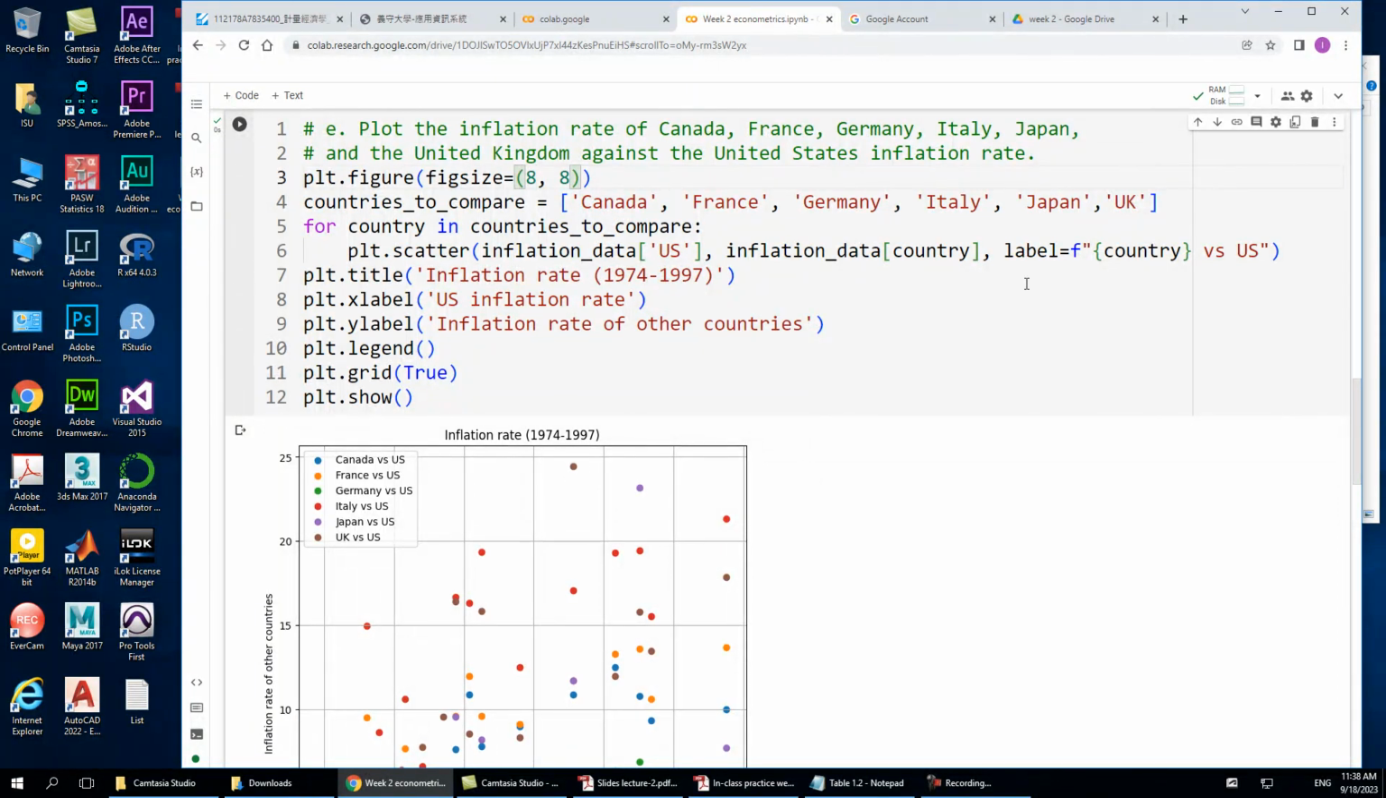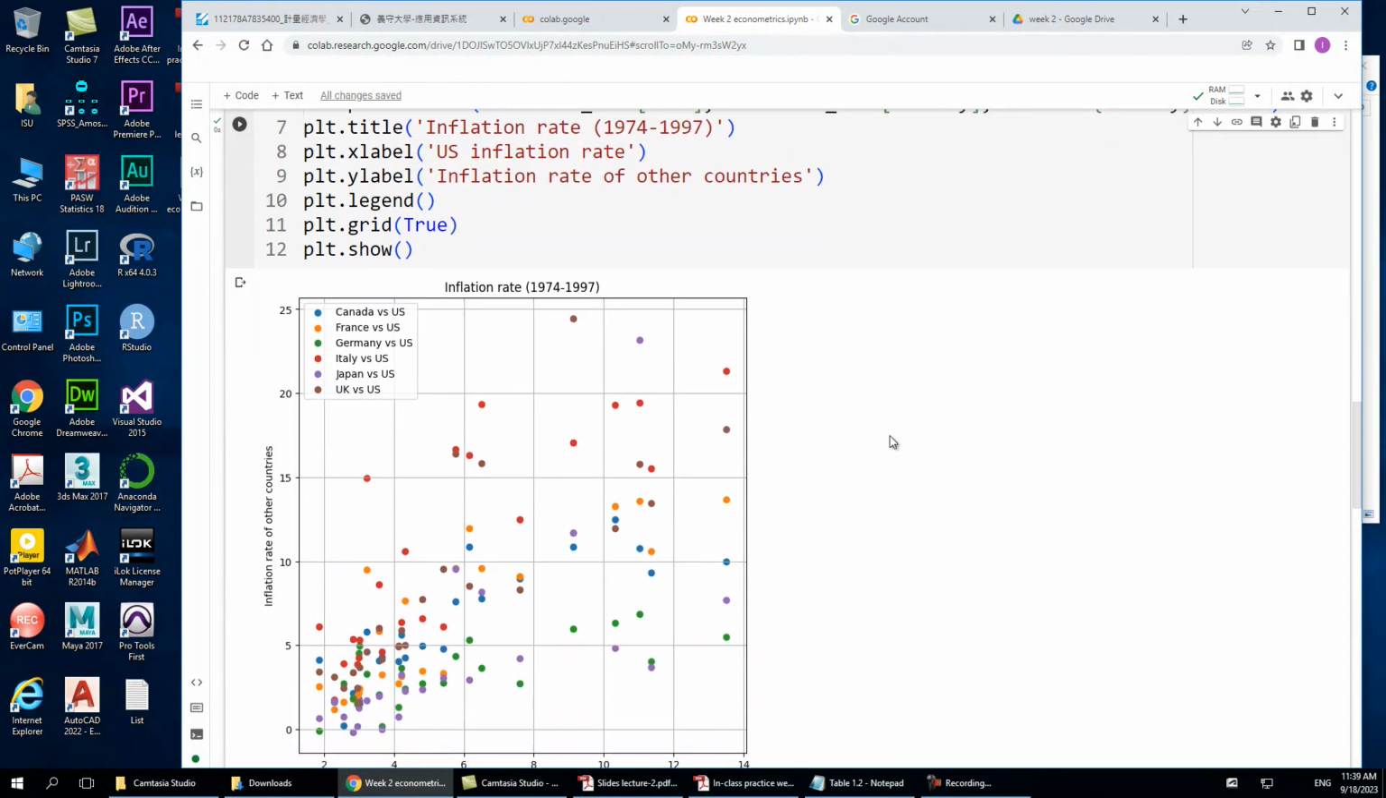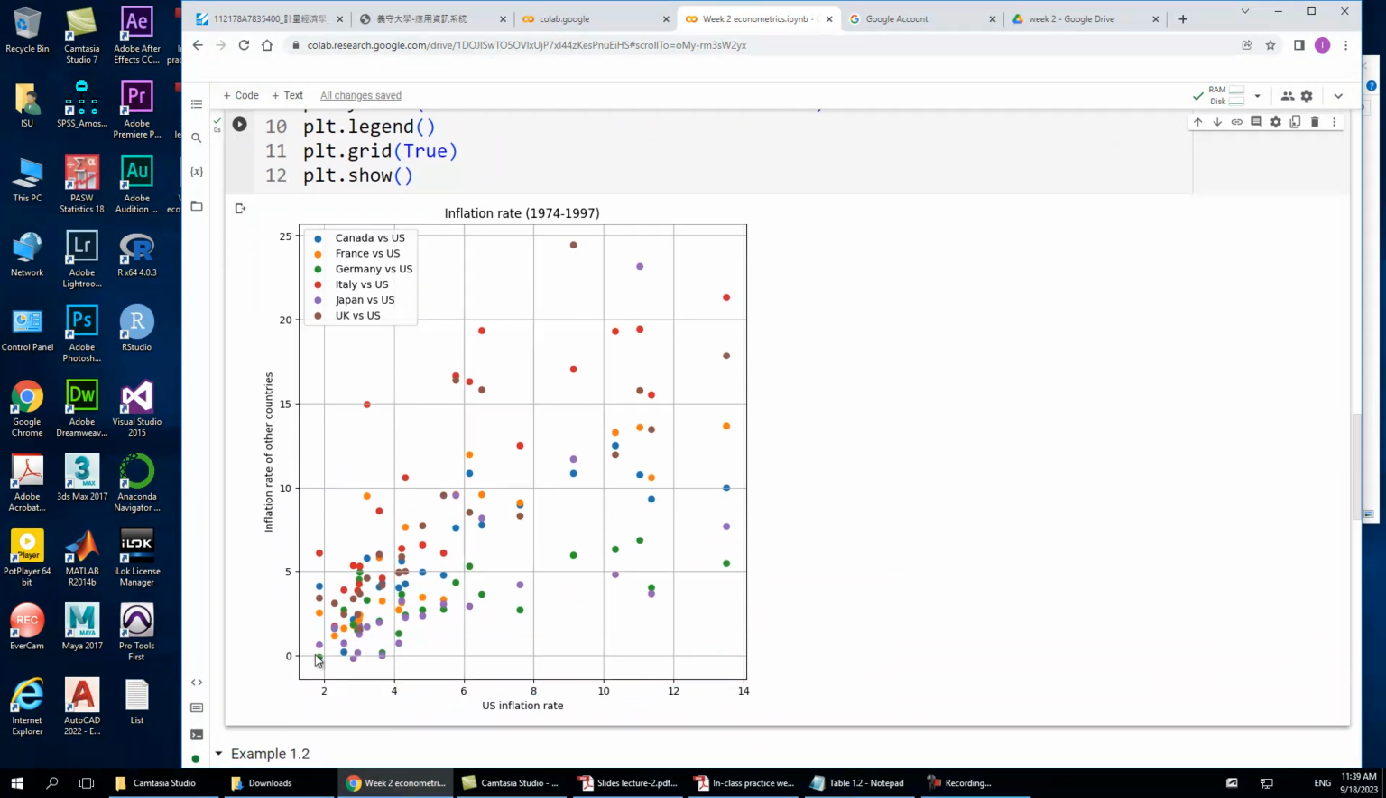Okay, and what can we say about inflation rates and the behavior of the inflation rate in the six countries versus US? First of all, we can see that there is a positive correlation. We can see that generally when the US inflation rate goes higher, the inflation rate in other countries also increases. All right, so positive correlation.